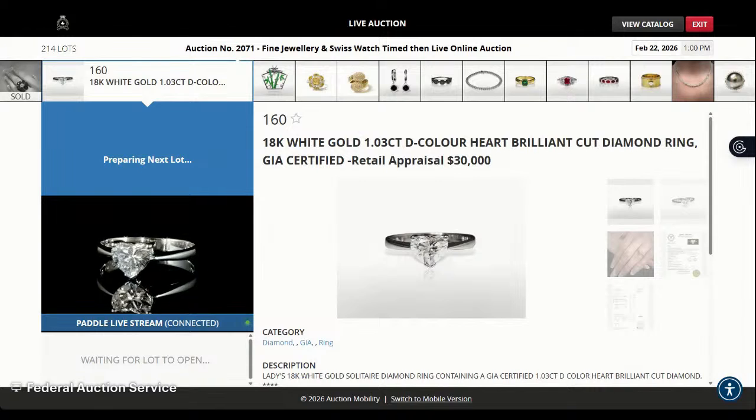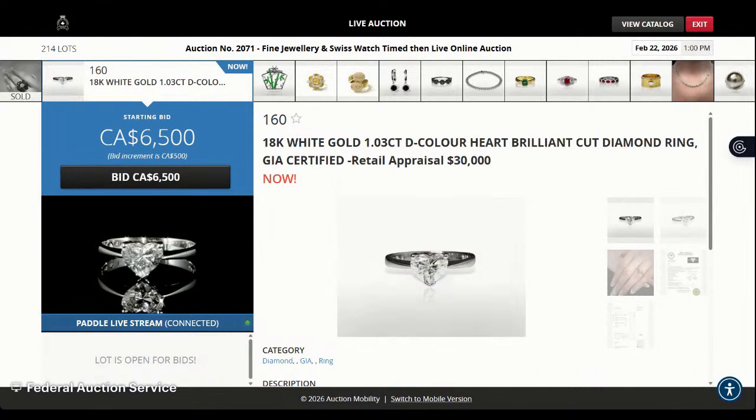18K white gold solitaire diamond ring with a GIA certificate and a heart shape. The first heart-shaped diamond I've seen in a long time, and a D-color to go along with that GIA certificate, and a VS1. Not only is it a D, it's a clean, high-clarity diamond, natural, of course, GIA certified material, opening at 6,500 only today.